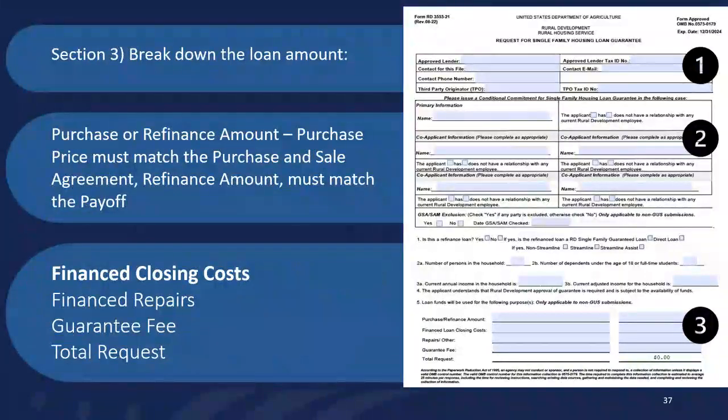So now to Section 3, that's only required for manual non-GUS submissions. For these submission types, you'll break down the loan amount. For a purchase or refinance, verify the amount on this line item matches your purchase and sale agreement or your payoff. List the financed closing costs or any financed repairs, the guarantee fee, and the total being requested. This form must match GUS and any document submitted, and this form is one of the biggest reasons a file is delayed or returned to the lender.